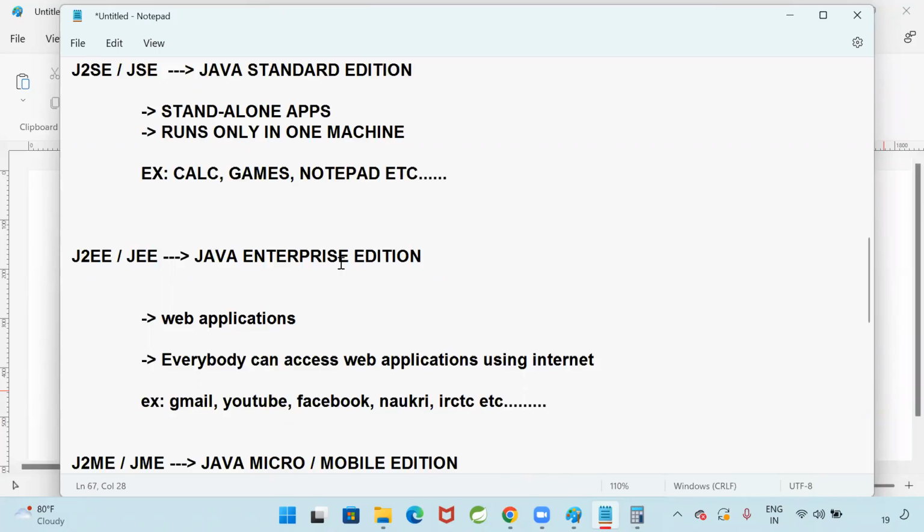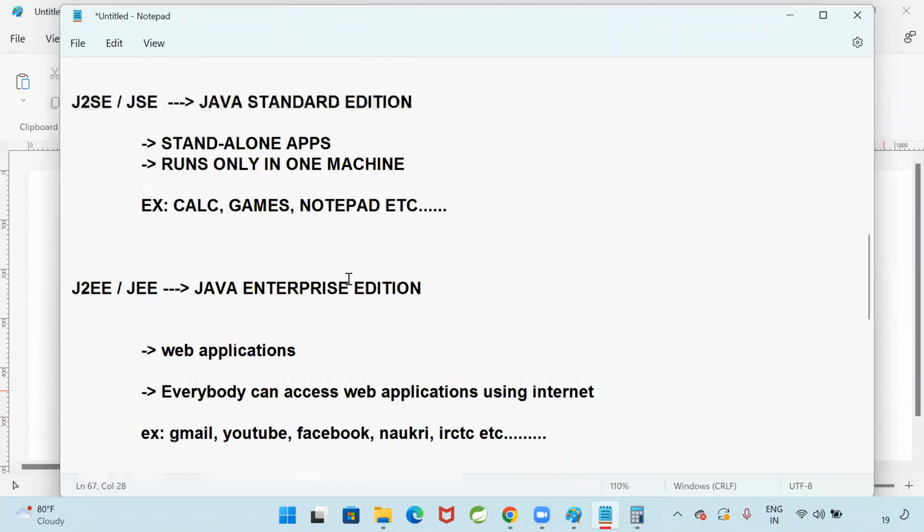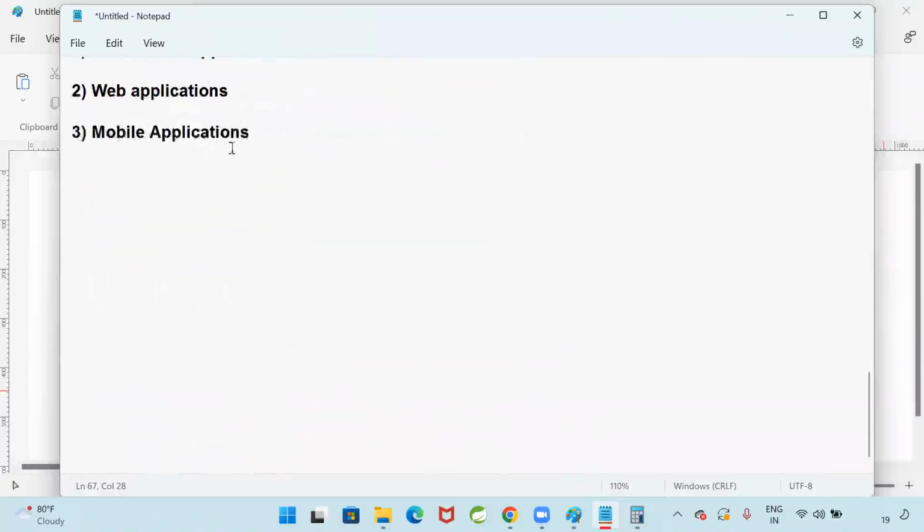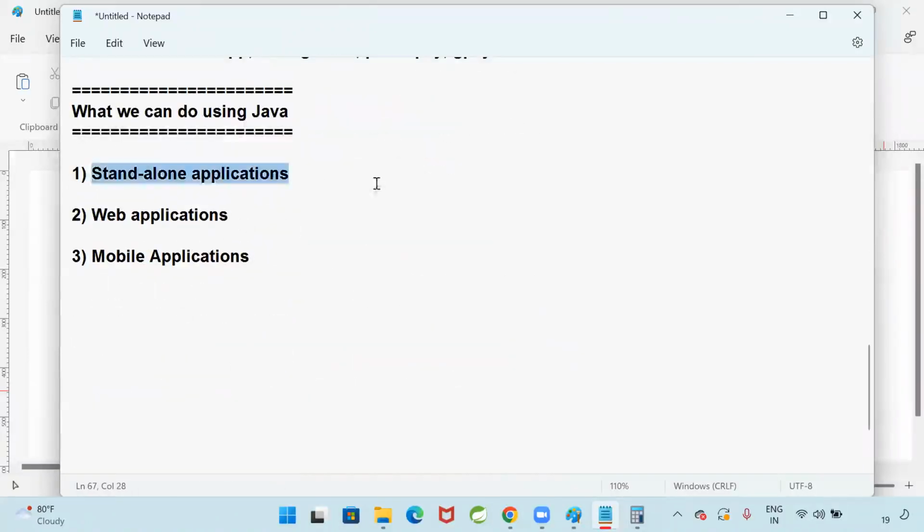So we are in the basics of Java. These are very, very important for our upcoming classes. Focus carefully. Good. So by using Java, we can develop standalone applications. We can develop web applications. We can develop mobile applications.